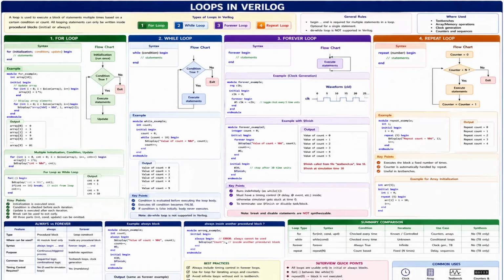Yes, loops. Loops are used when I'm repeatedly doing the same work, then I can go for the loop condition.